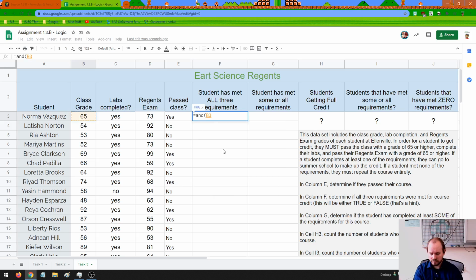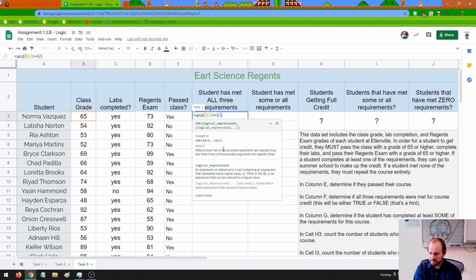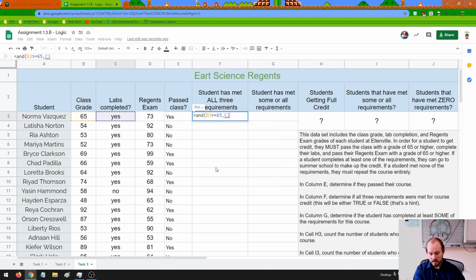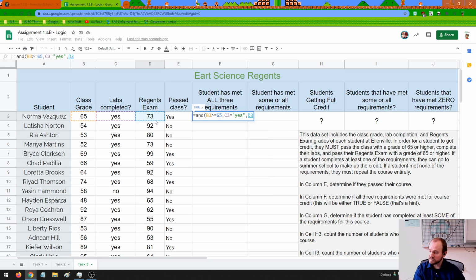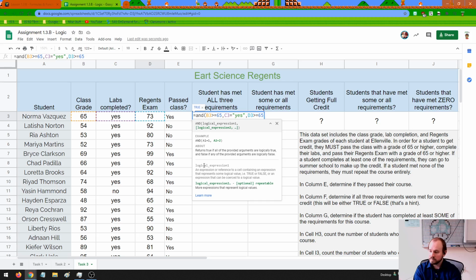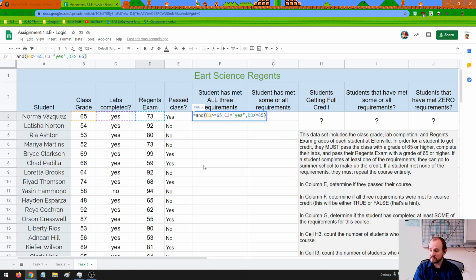That's cell B3, which has to be greater than or equal to 65, comma, I have more things to say. I'm going to click on the labs completed cell for this student, and that should be equal to yes, comma, I have one more thing that I need to say, and I'm going to click on the Regents exam cell, and that's going to be greater than or equal to 65. Now I'm going to close my parentheses and press enter. This particular student wound up passing, right? Because they got a 65 or greater, they completed their labs, and they passed the Regents exam.